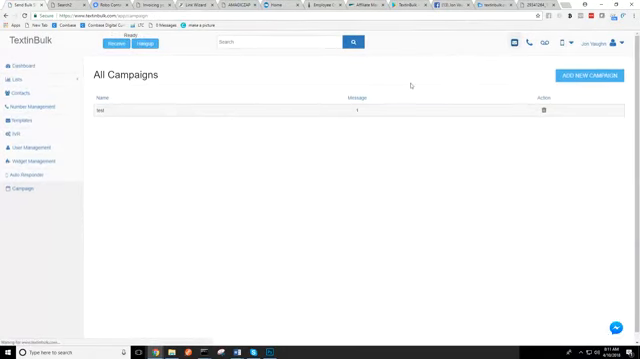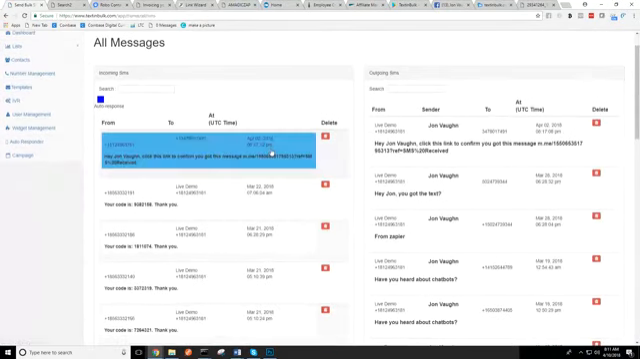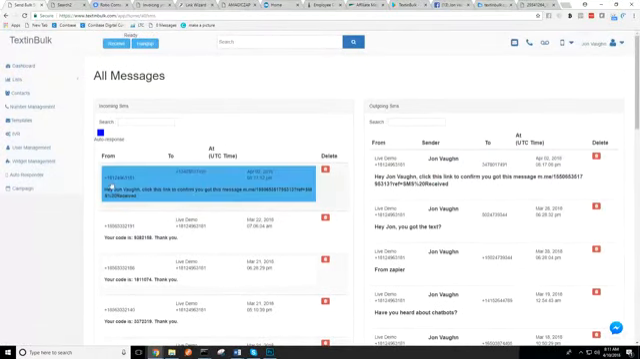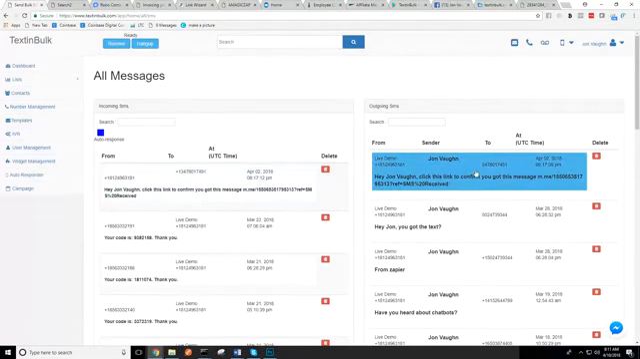No big deal. Incoming, outgoing text messages. You can see here's all your incoming text messages. You can see the number that it's from, which one of your phone numbers they texted to. Here's all the outgoing text messages from you. You can see who the sender was, whether you did it or whether your sub agents, your sub users, did it.